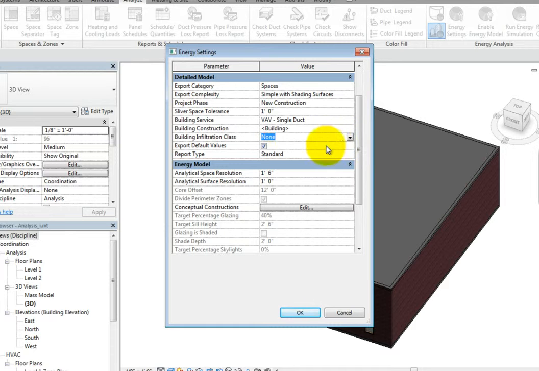Next, you can select whether or not to export default values. Lastly, for the report type, you can choose the level of information provided in the heating and cooling loads report. You can select Simple, Standard, or Detailed.